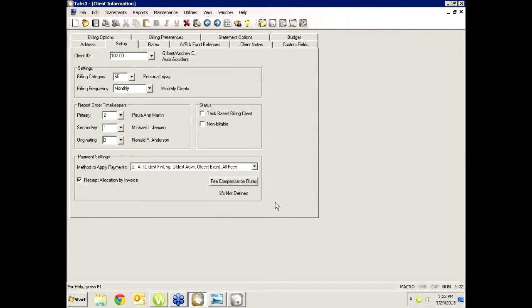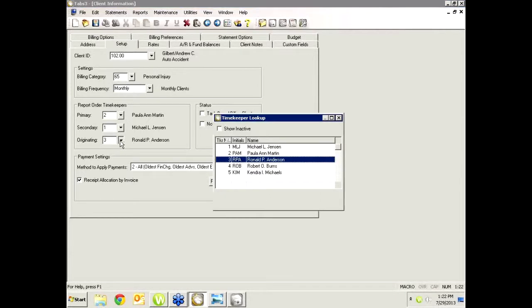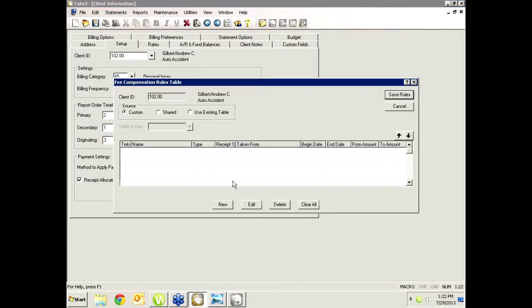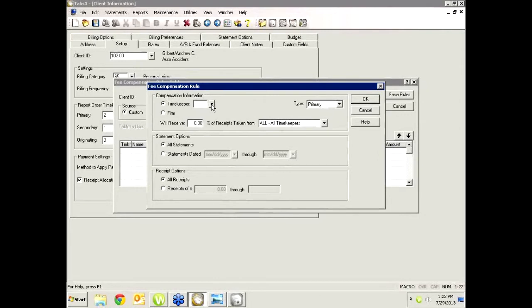What we want to do is say that Ronald and, what was her name, Kendra, they each get 15% off the top. And the way we do that is we go into fee compensation rules, and we're going to add 2 new rules to this 102.00 matter for Andrew Gilbert. And so the first rule is going to say that Ronald, as the originator, gets 15% from all fees for all statements, for all receipts.